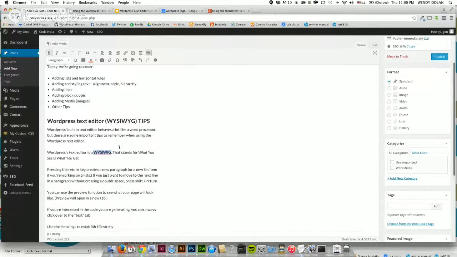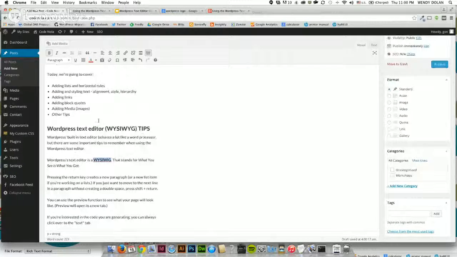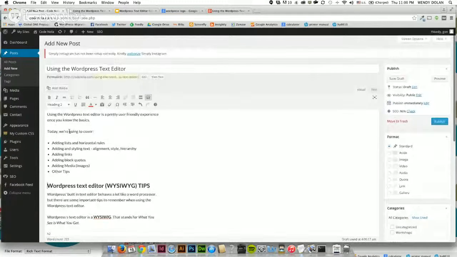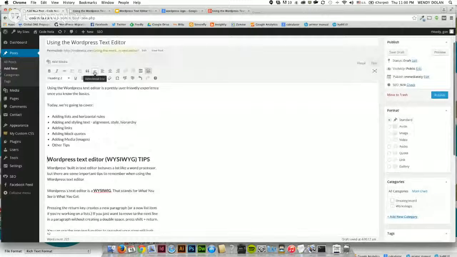So I said I'd show you how to do a horizontal rule, and that's quite a nice feature for separating portions of your site. What I'm going to do is put my cursor where I want my horizontal rule to be, and then I hover over the horizontal line button up at the top, click enter, and there you go.